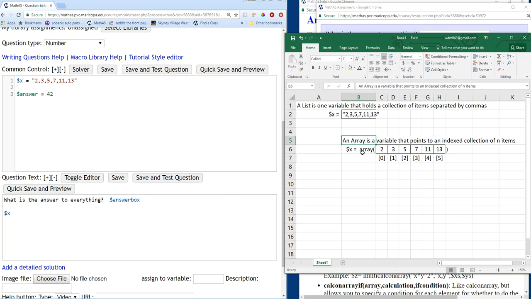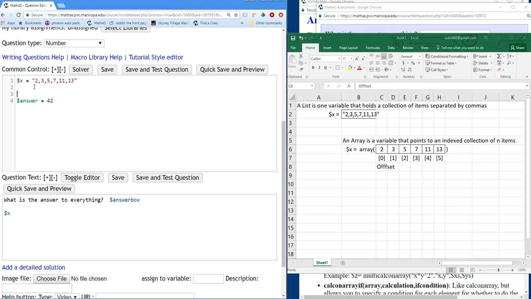So if I do $x equals array, so I specify that it's an array, and I put them in there, this is the 0 element, and then 1, 2, 3, 4, 5. Arrays always start at 0 because this is the offset. That's a computer term. You point to where the stuff is in memory, and then you offset how many locations. So let's come over here and do $A equals array, and then 2, 3, 5, 7, 11, 13. Okay, now let's try that.